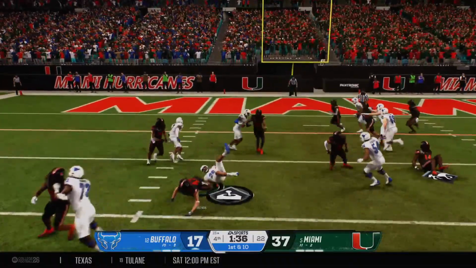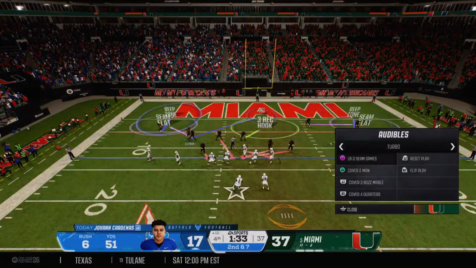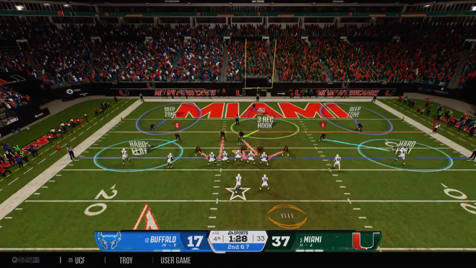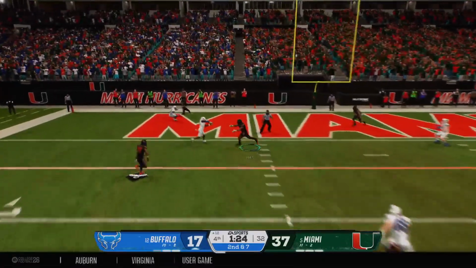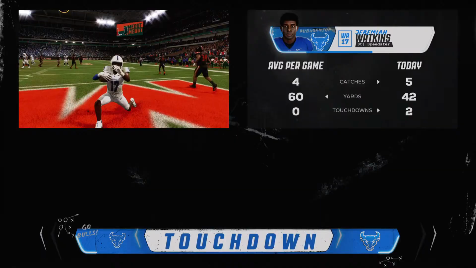Shotgun formation. Here's an inside handoff. He's wrapped up nicely there by the freshman. The clock is still running. They've got to get set quickly. Quarterback looking to pass here on second down. And he's got it. Touchdown, Buffalo.